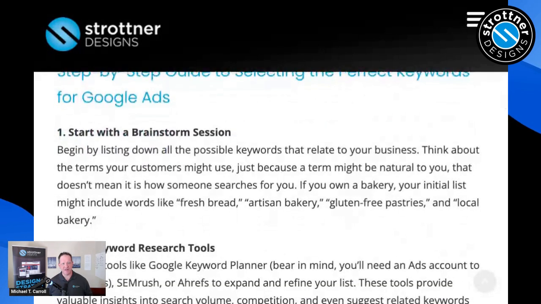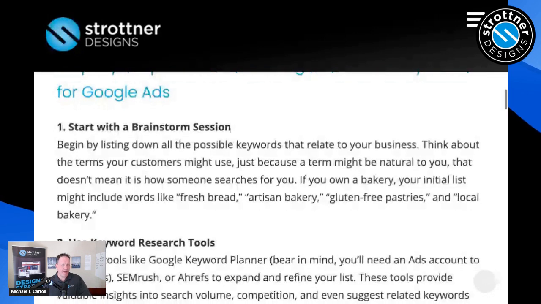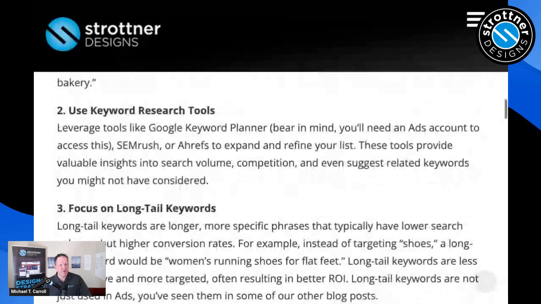So, step-by-step guide to selecting the perfect keyword for Google Ads. Start with a brainstorm session. Begin by listing all the possible keywords that relate to your business. Think about the terms your customers might use. And just because a term might be natural to you doesn't mean it's how someone searches for you. If you own a bakery, your initial list might be fresh bread, artisan bakery, gluten-free pastries, or local bakery. Use keyword research tools. There's some free ones and there are paid ones. But leverage tools like the Google Keyword Planner.